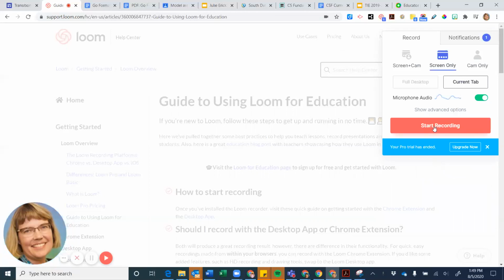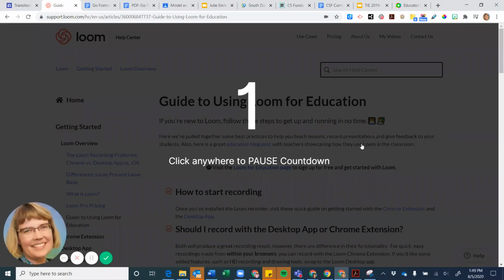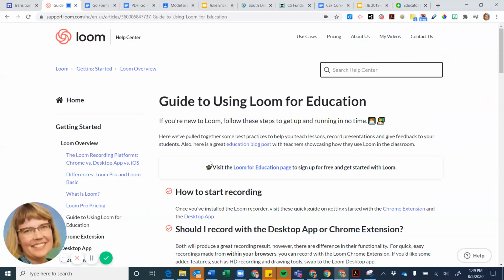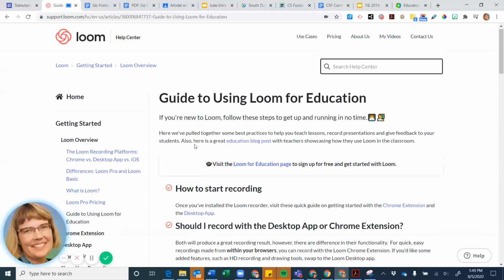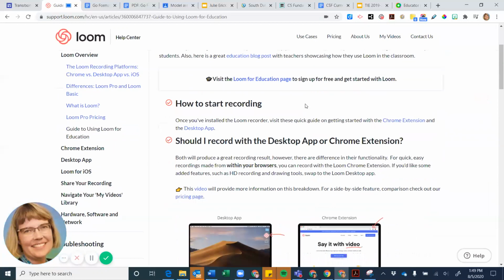So I'm going to go ahead and click Start Recording. It gives me a nice countdown because I asked for that. And here we go. Now I am recording, and I have the ability to talk through using Loom for Education. I'm now going to finish the recording by clicking the check.